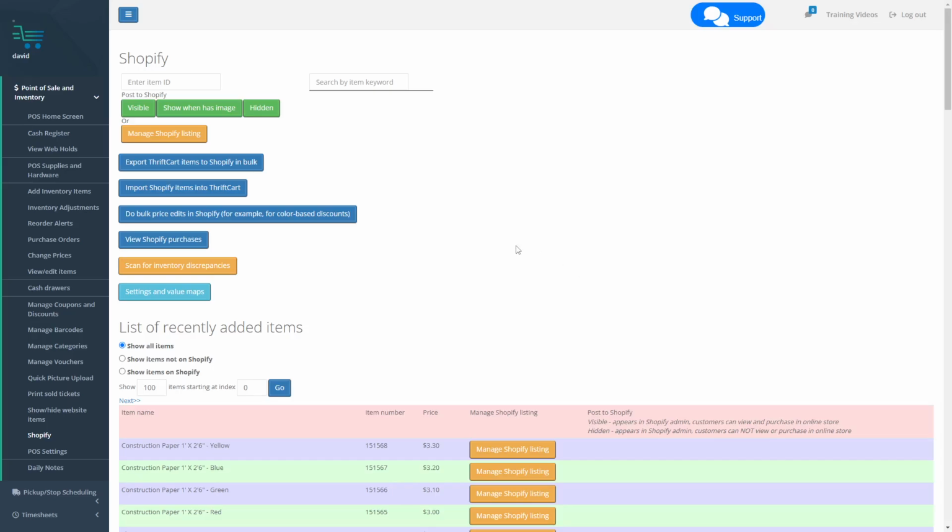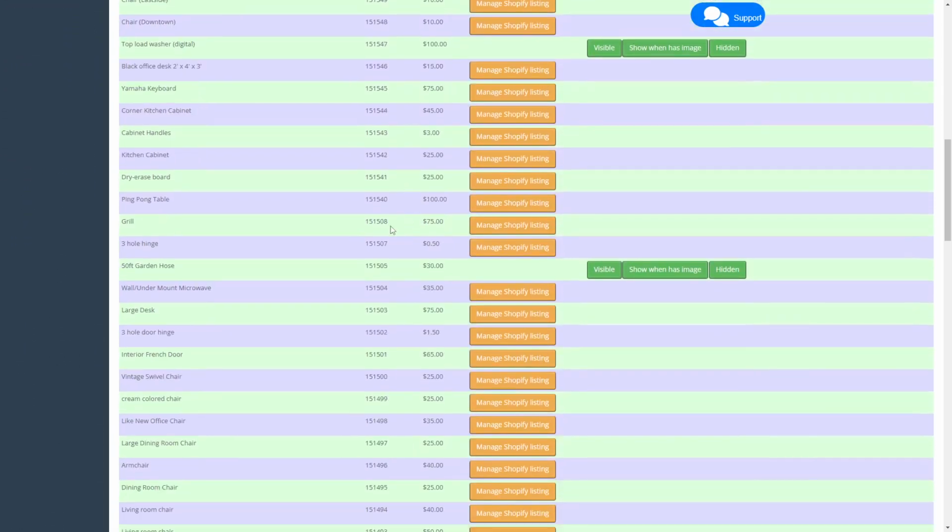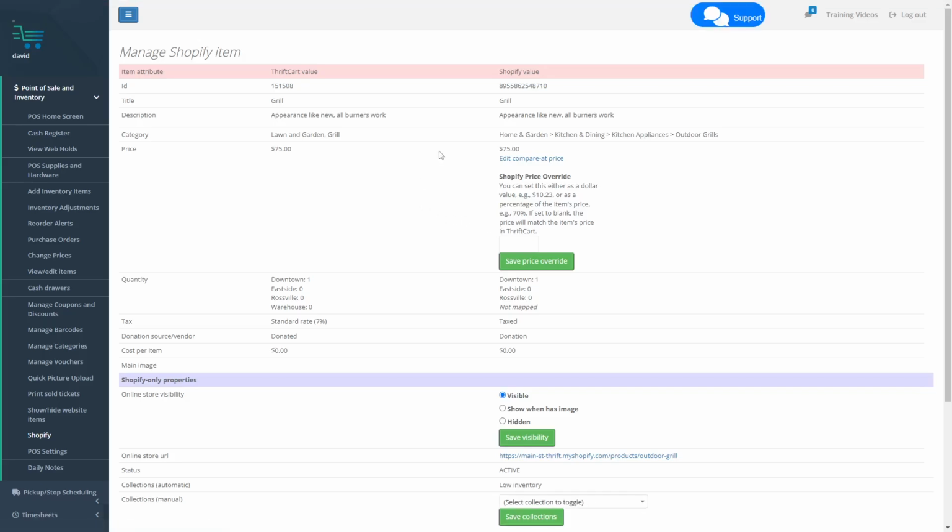From your main page, locate the item you want to look at. If it's posted to Shopify, it'll have this orange Manage Shopify button next to it. Click the button, and that will take you to this page here. Here we have a list of item attributes and their ThriftCart and Shopify values. Some of these will be the same and others will differ between the systems.